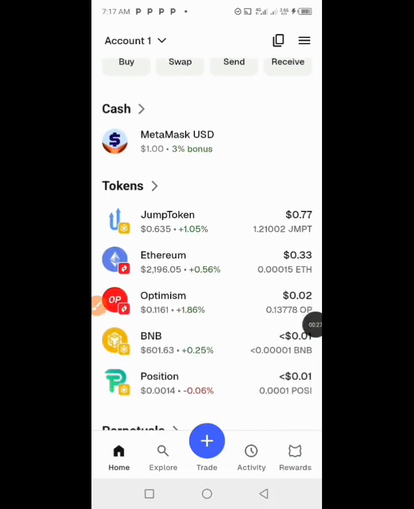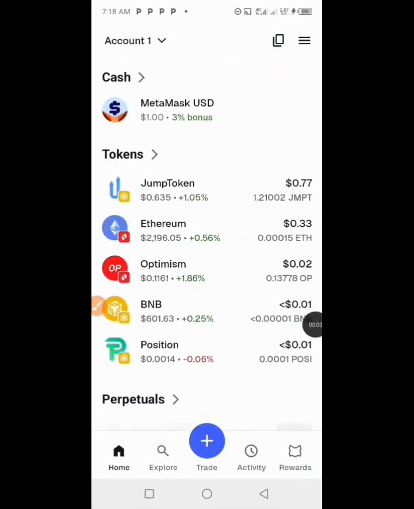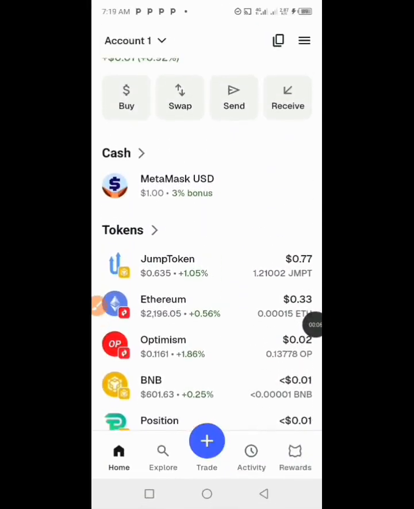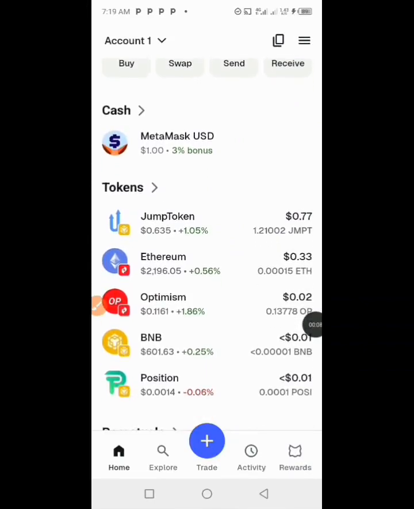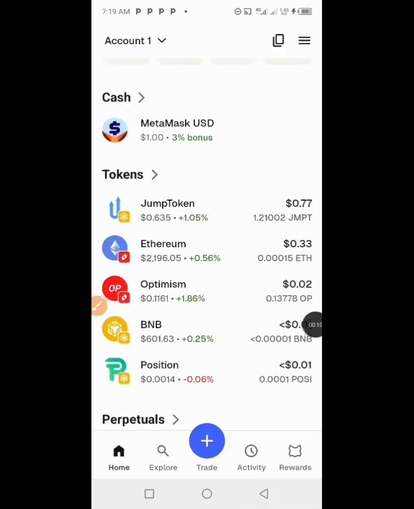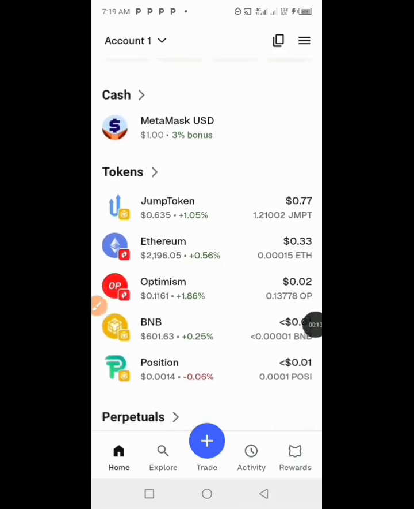So let's get started. First of all, I need you to know that by default, Core is not enabled in Trust Wallet or even MetaMask. So you have to manually add it yourself.